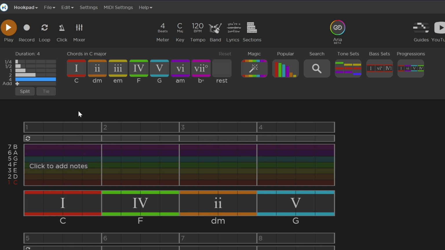The sounds in HookPad are just default. I've not changed anything. Remember, we're just sketching and creating a song here. It's not a final production. But you can change. There are band options within HookPad if you want to experiment with that.